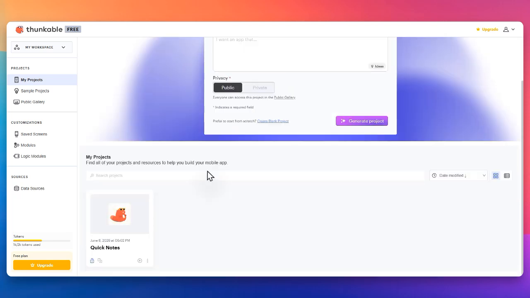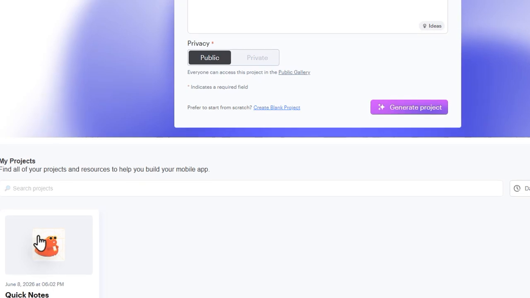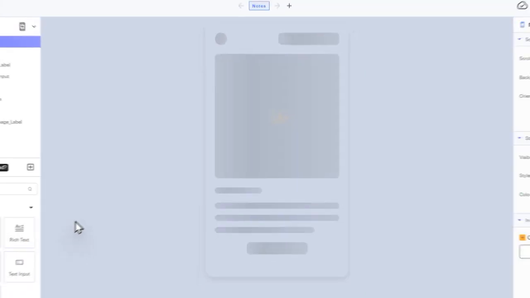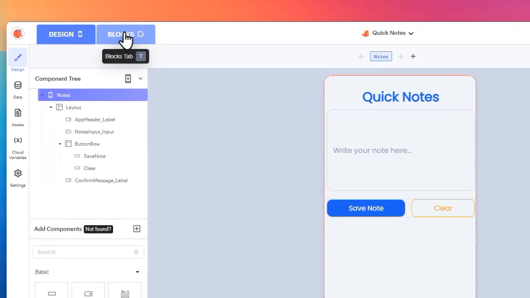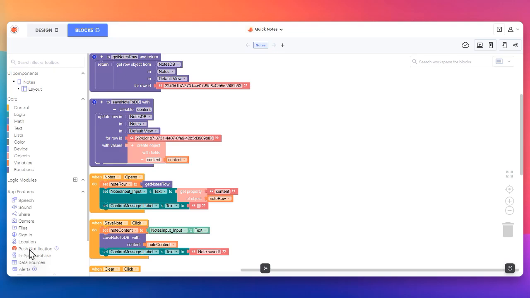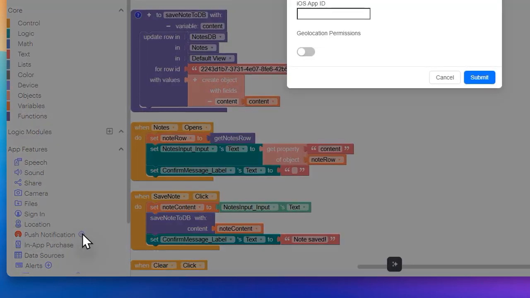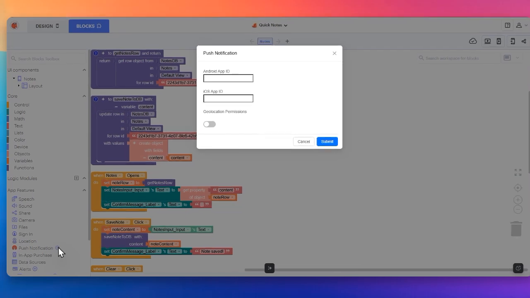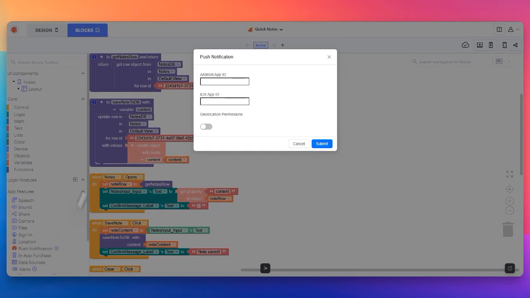Start by opening your project in Thunkable. Once your project is loaded, navigate to the Blocks tab. Under the App Features section, locate the Push Notification feature. Click the settings or gear icon associated with push notification to open the configuration panel. This is where Thunkable connects to your OneSignal account.